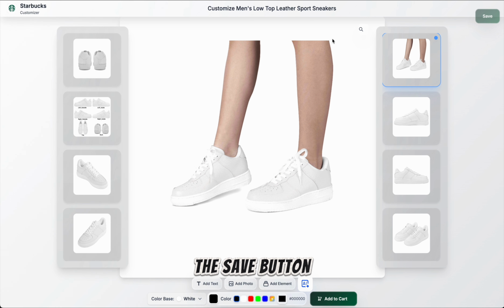Section 4. The Save button is on the top right corner. Currently, you can't click it because you don't have any designs yet. The design will be saved on the Shopify account of your customers, or if the merchant is the one using the customizer, it will be saved on your designs page.